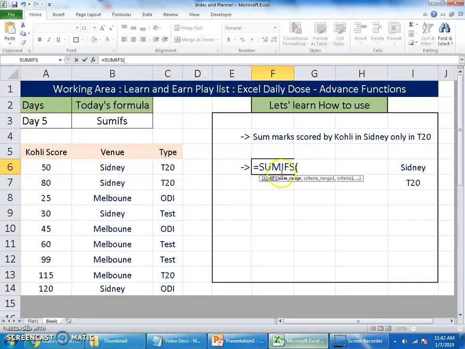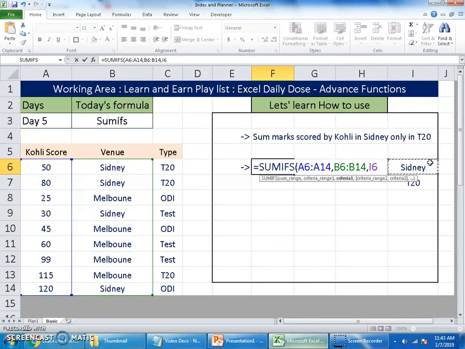First, it requires us to give a sum range. This is the range where my marks and scores are available. And the criteria range. So criteria one is Sydney. Sydney is available in this range, and the criteria is Sydney. Done. So these are the three, you already know this, right? Now comes criteria range 2 and criteria 2. Then criteria range 3 and criteria 3.